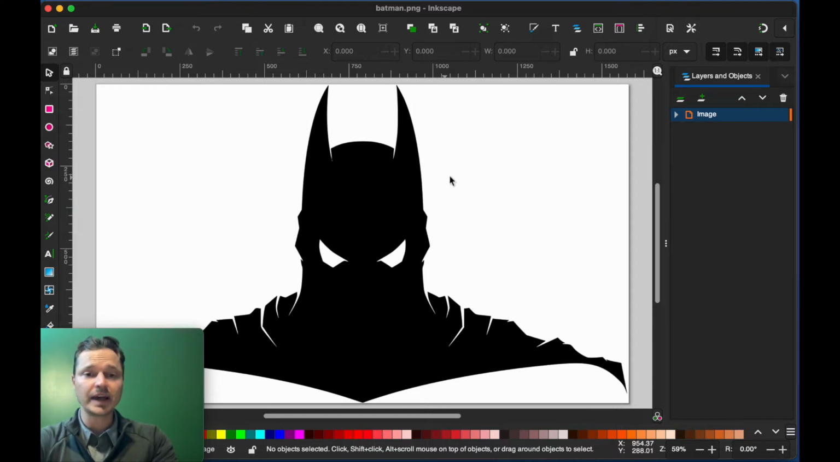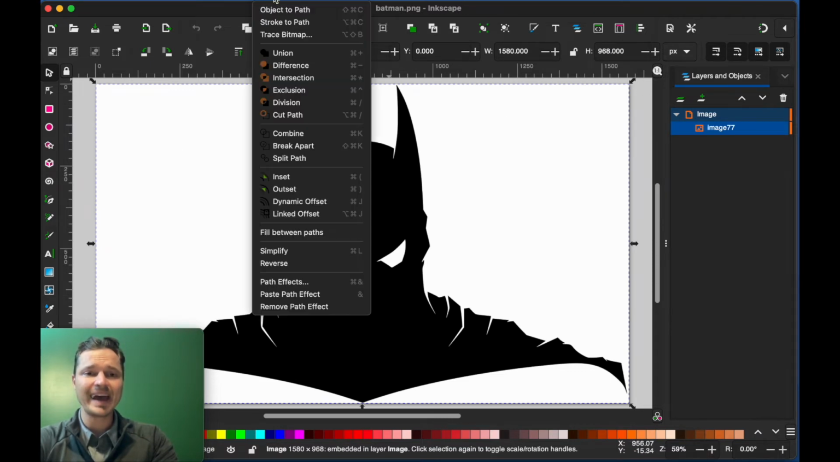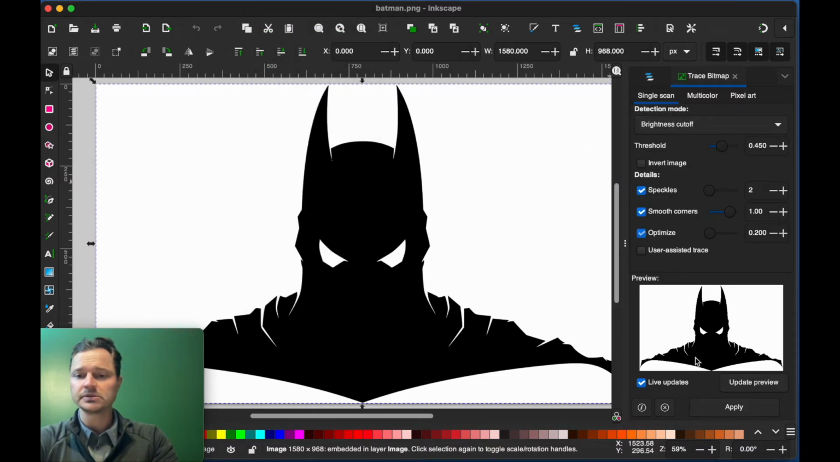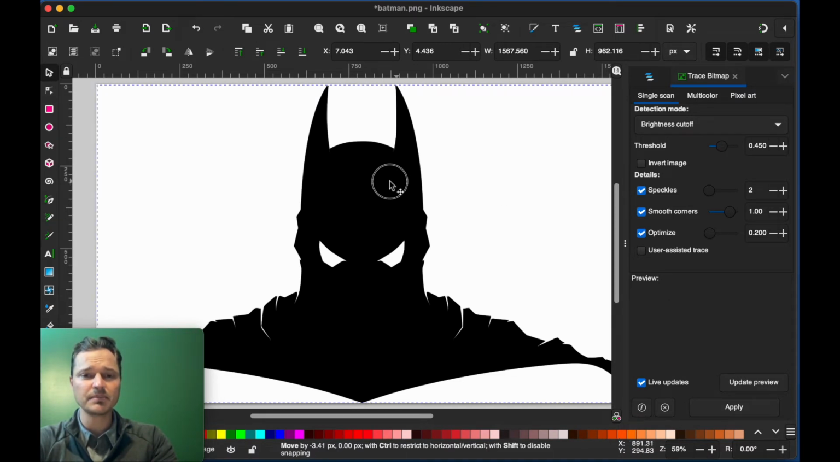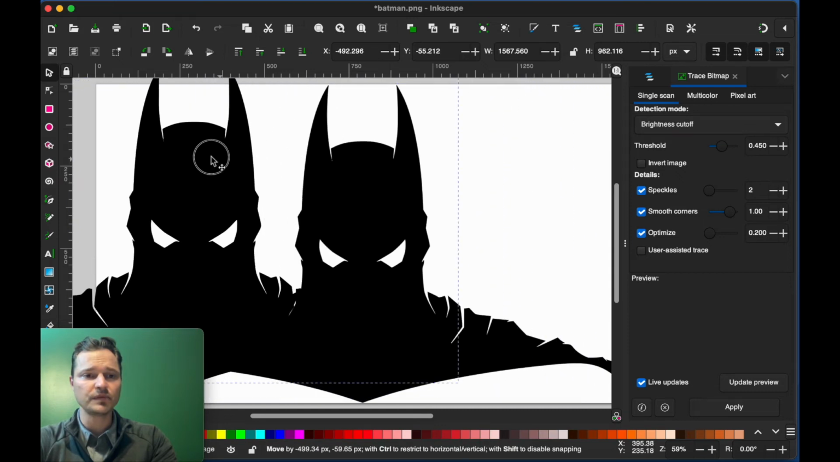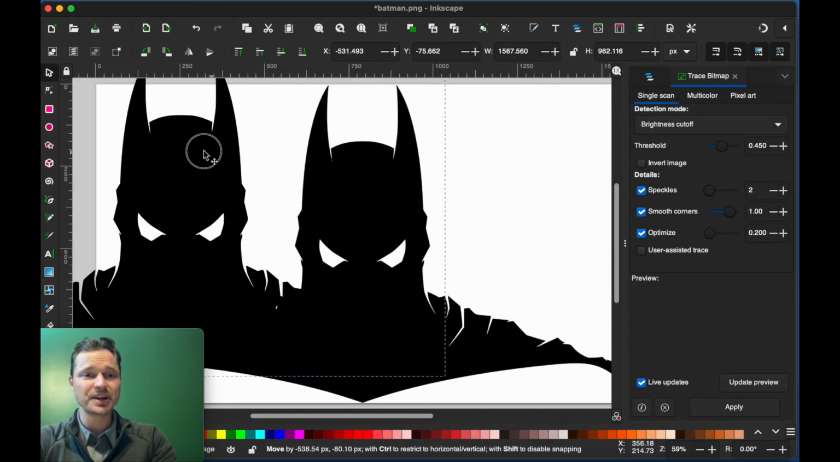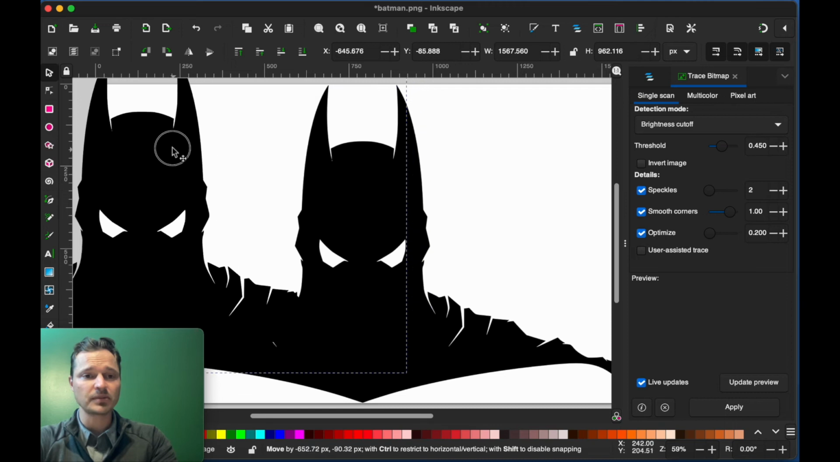Okay, so to do that, we're going to click on the image. You'll see these little arrows, and then you're going to go to the above menu where it says Path, go to Trace Bitmap, and then click Apply. And there it is. Now, there's going to be a copy of it right above it. And you can see I can move it. And it's got a transparent background. Okay, so I'm going to move it out of the way.